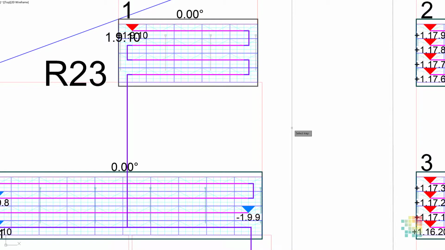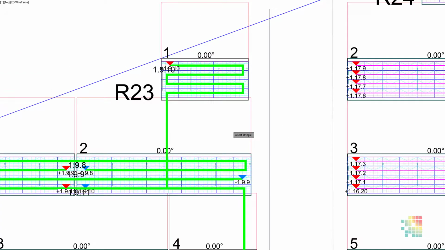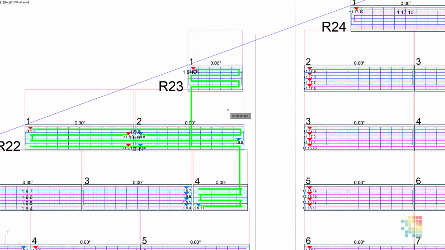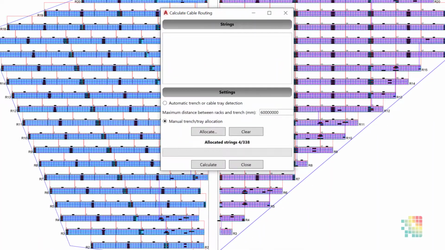Now you need to select the trench to which previously selected strings will be allocated. Click on the trench and selected strings will be turned green. If you need to cancel allocations you have done before, press Enter or space. This will open a pop-up window where you can see the number of allocated strings. Click Clear button to cancel all previous settings and start again.